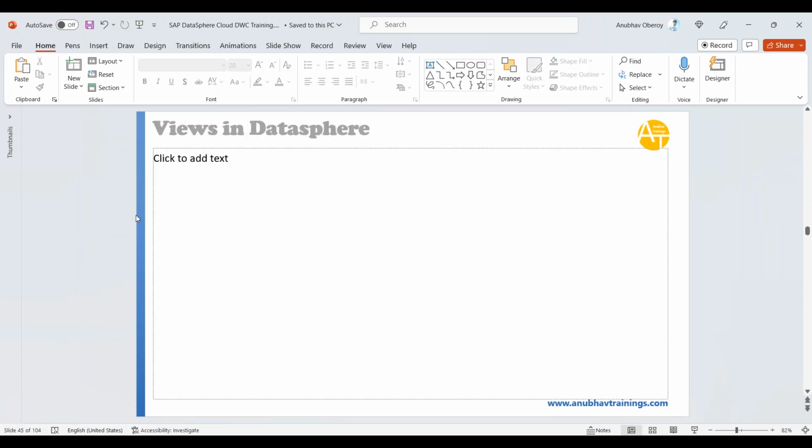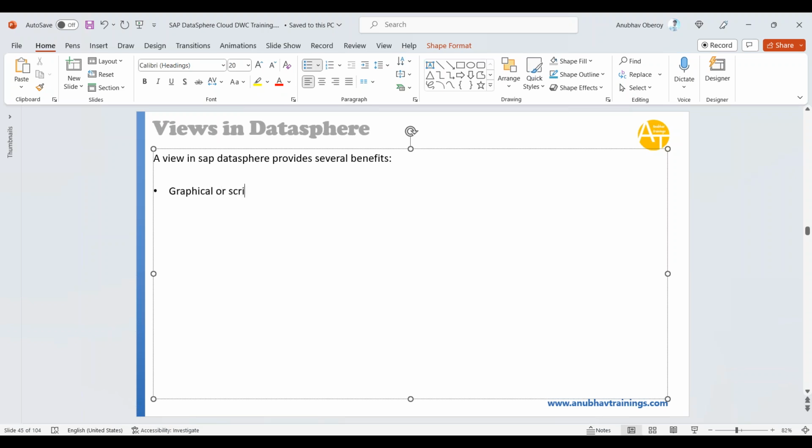Okay. Now let's talk about views in DataSphere. Very important topic. What is a view and why do we use a view? A view in DataSphere provides several benefits. Why do we create views in software actually? What is the main benefit? So first of all, the views are graphical or script based. You can decide which type of view you want to create, graphical or script. You have the flexibility to create a script based view as well.